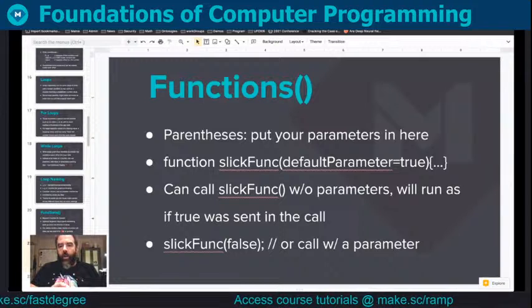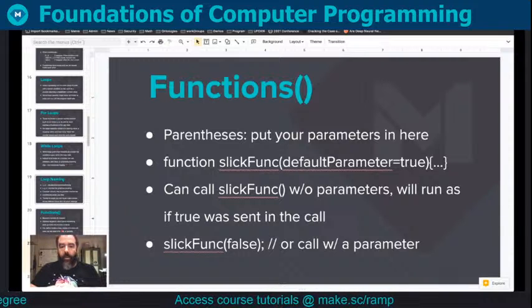One thing I didn't show you is when you have parameters for your functions, you can give them default values. So here, default value equals true. That just means I can call my new function, slickfunc, without parameters, and it acts as if default parameter was passed in as true. If I pass in false or true, then it treats it as if it had a parameter.